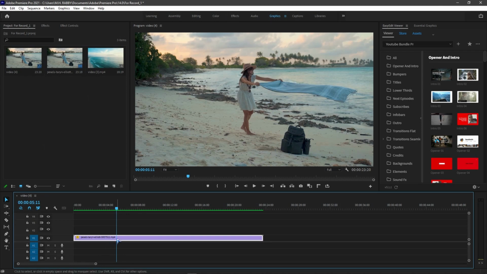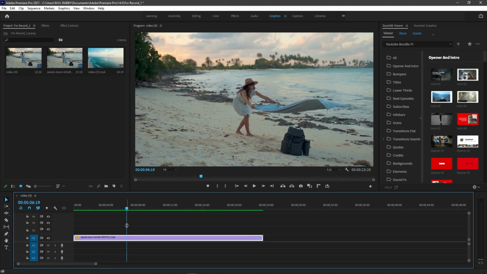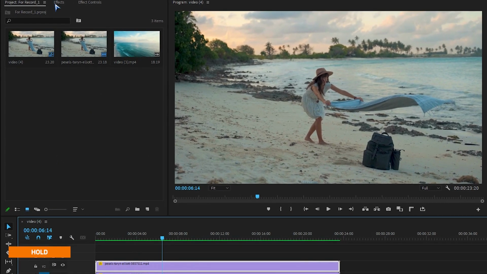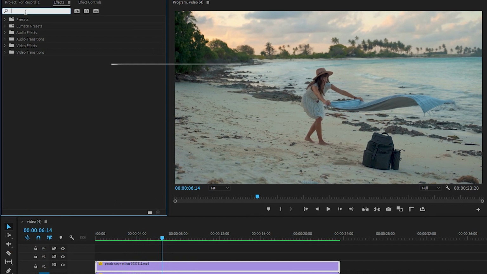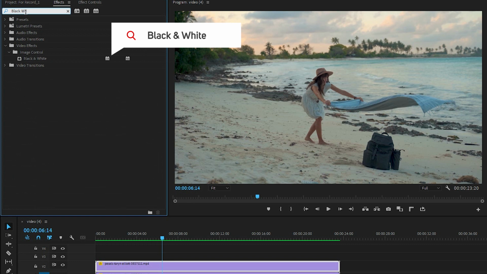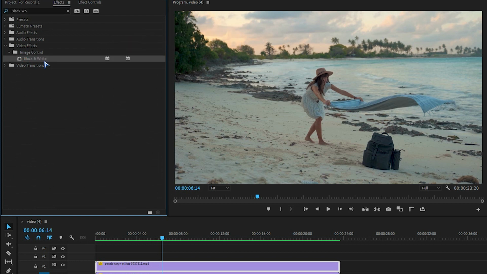Import your footage on Premiere Pro. Now hold Alt and drag your footage up to make a duplicate of the layer. Now go to Effects and search for black and white. Then drag and drop it on the top layer.